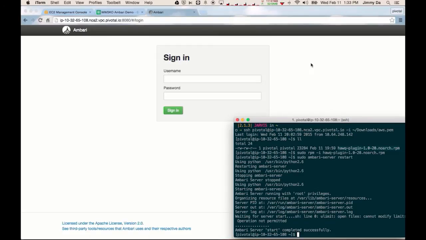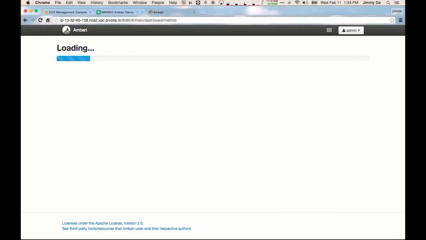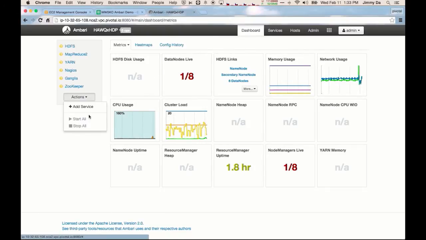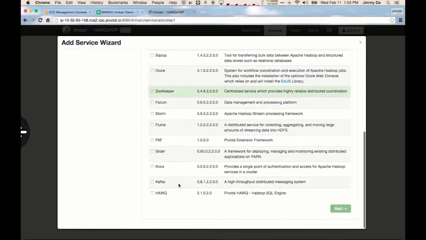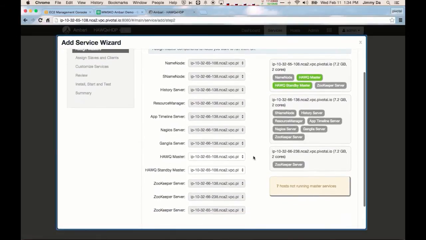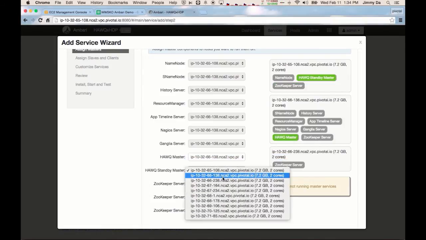And now if we look under Actions, Add Service, we can see that the HAWQ service as well as the PXF or Pivotal Extension Framework service are both available. So if we select the HAWQ service, hit Next, we now have the ability to assign the masters. There's a HAWQ master server, which is the server you connect to execute your queries. And there's also a standby master, which is its hot standby. So we select the servers we'd like to run those services, click Next.